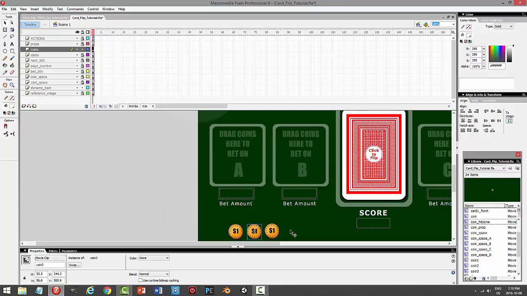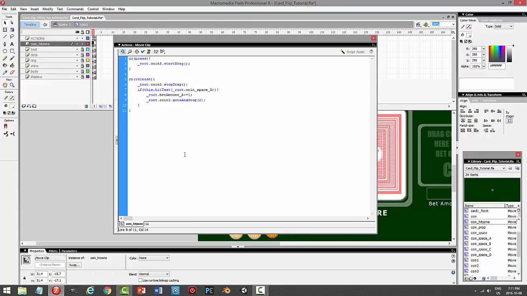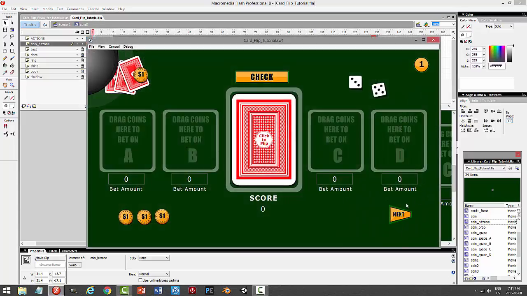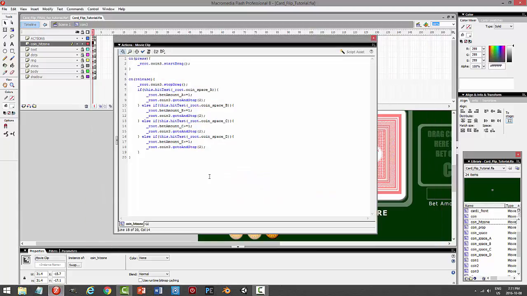And I'll do the same on coin 3. Change that to 3. So this coin can go there. Great. This one can go there. Let's do another one on D. Perfect. Okay, so the coins are working and we are starting to register how much we've got here. So that's really good.